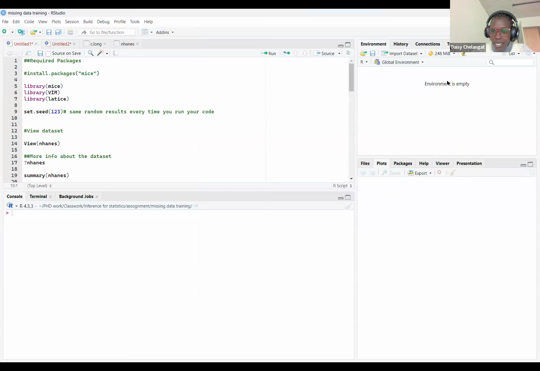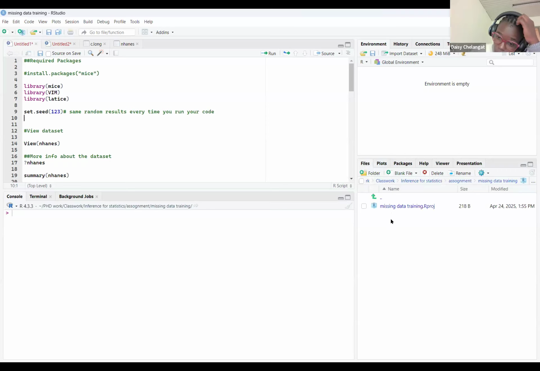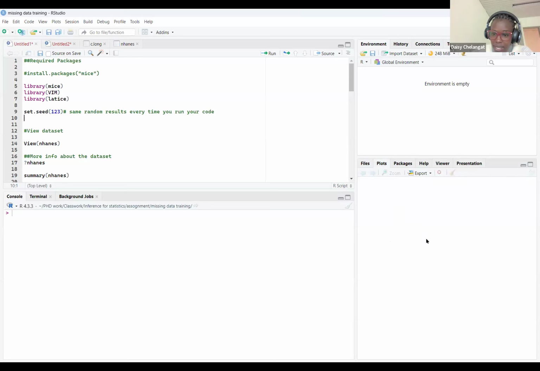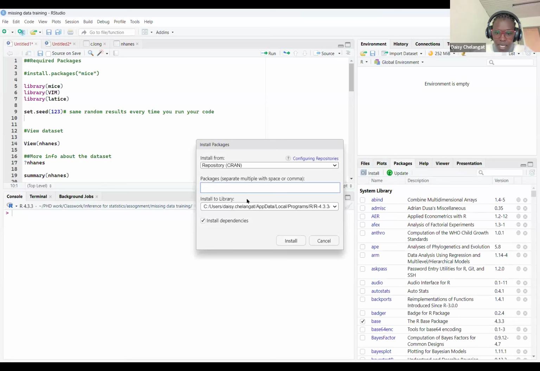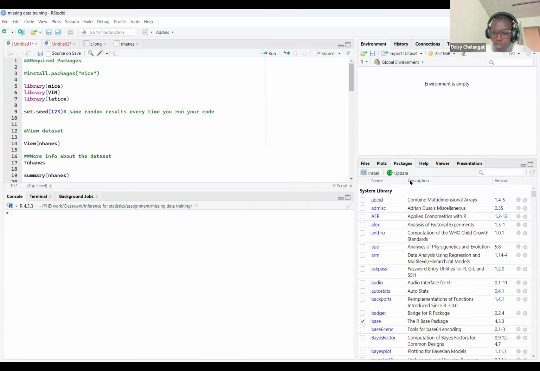On my right-hand side, this is the global environment, so my data sets will be appearing here. On the lower right-hand side, we have files, and I can open files from this area. When I have plots, they appear in this window also. For packages, for example if we are installing the mice package, you click install here, search for the package that you want to install, and when you click install, your package will be installed.